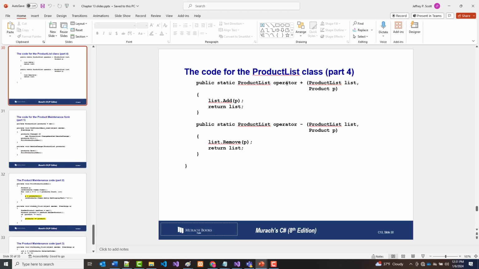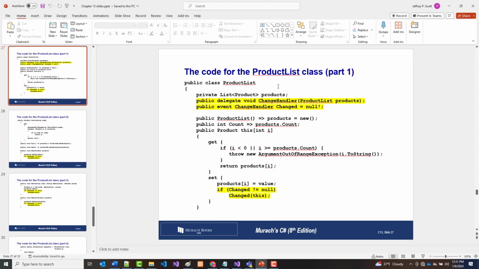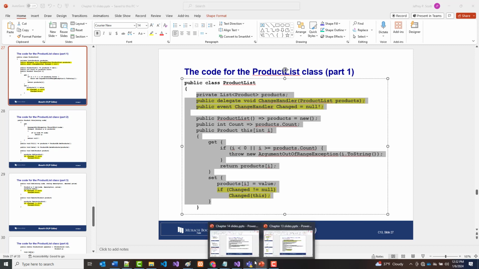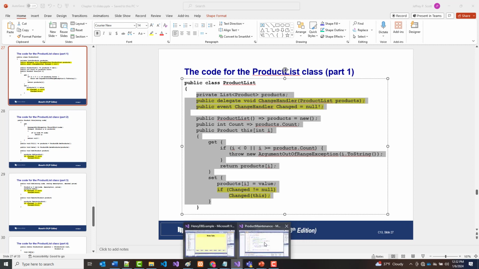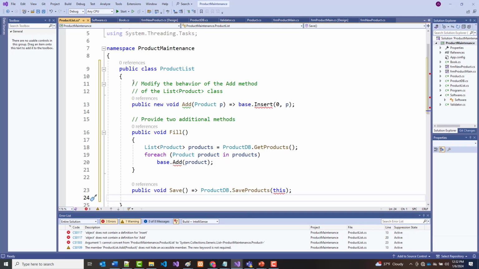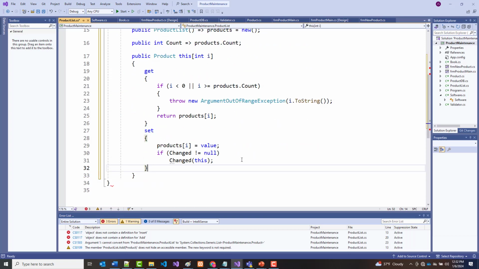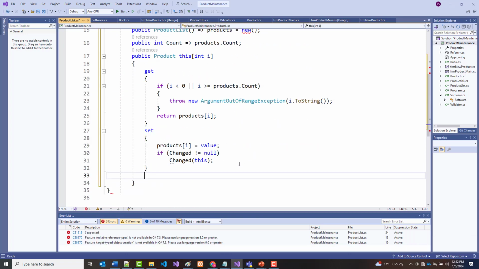The code for the product list class. Okay, so let's start with this. This is the code for the product list class. I'm just going to grab every bit of it and copy that to the clipboard. All right, this is product list, so I'm going to get rid of what was in here and replace it with that. We may get errors, and if we do, we do.